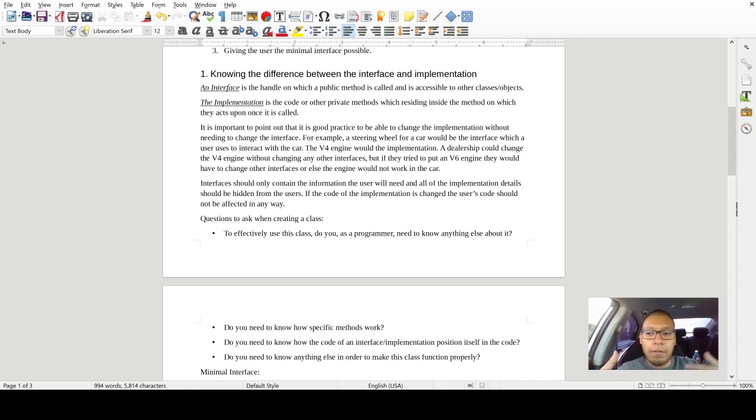So as long as I have a V4 engine in my car and something breaks, the mechanic should be able to come in and fix the engine without having to change the interface, the steering wheel of the car. That's very important when it comes down to code, because you want to be able to change the code itself without having to recode other things because you changed the interface, right? So the interface is something stable, something that you don't want to change often, but you'll be able to change the implementation of the interface, right?